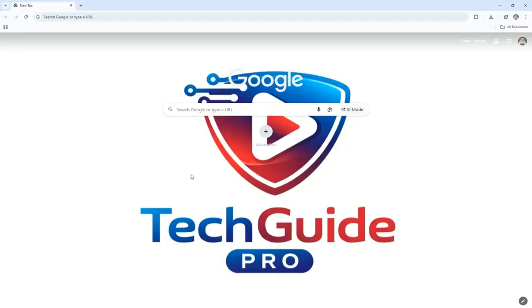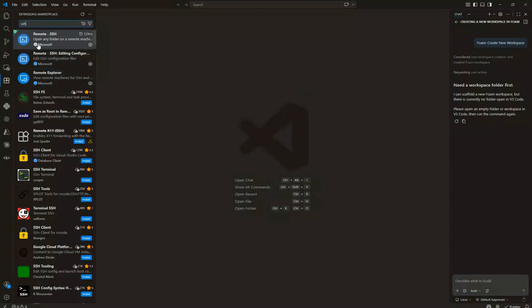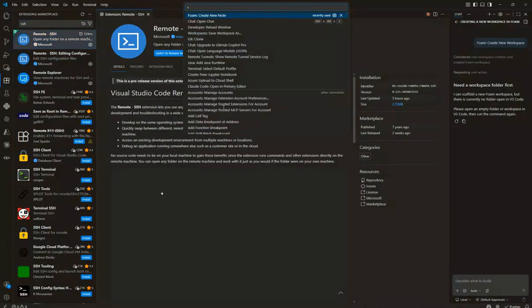First, open VS Code on your desktop. You'll need to have the Remote SSH extension installed, so go to the Extensions view by clicking on the Extensions icon in the activity bar on the side of the window. Search for Remote SSH and install it if you haven't already.